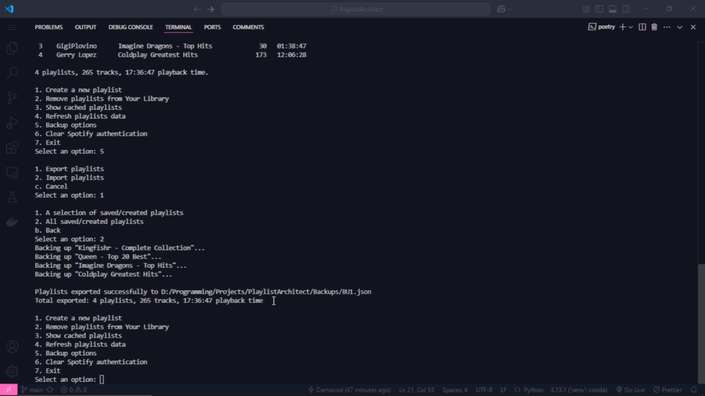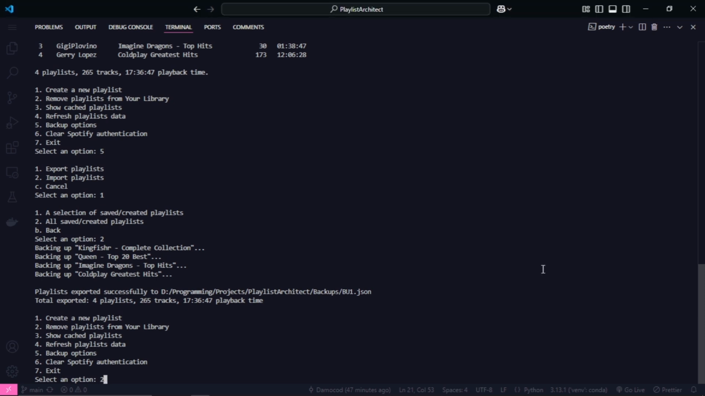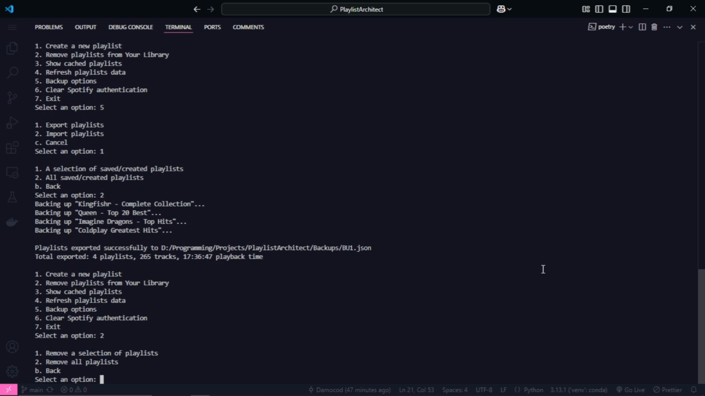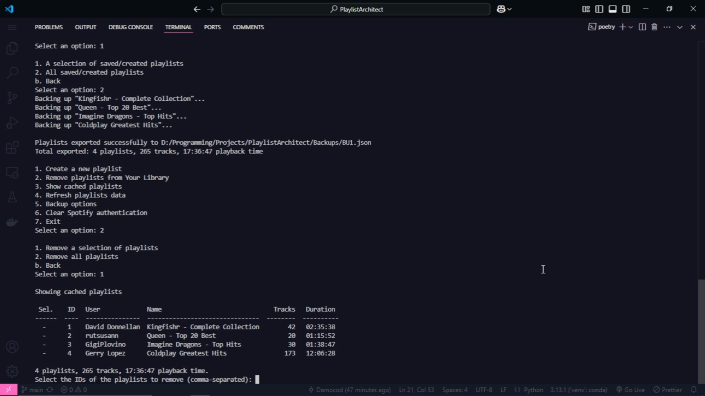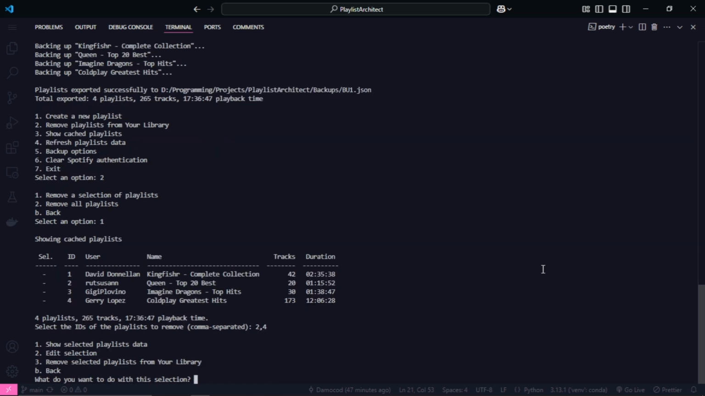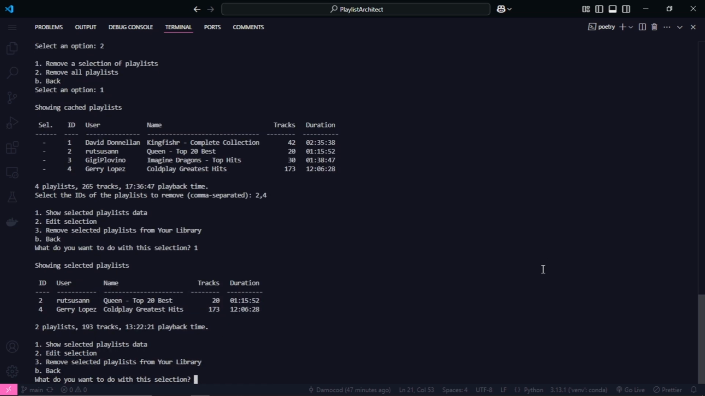Now that we have backed up our data, we can safely show the other options. For example, the remove option. We can remove a selection or all playlists. Let's first remove a selection. To do that, we have to insert the IDs, separated, of the playlists to remove. In this case, IDs 2 and 4. Now, let's show the selected playlists.